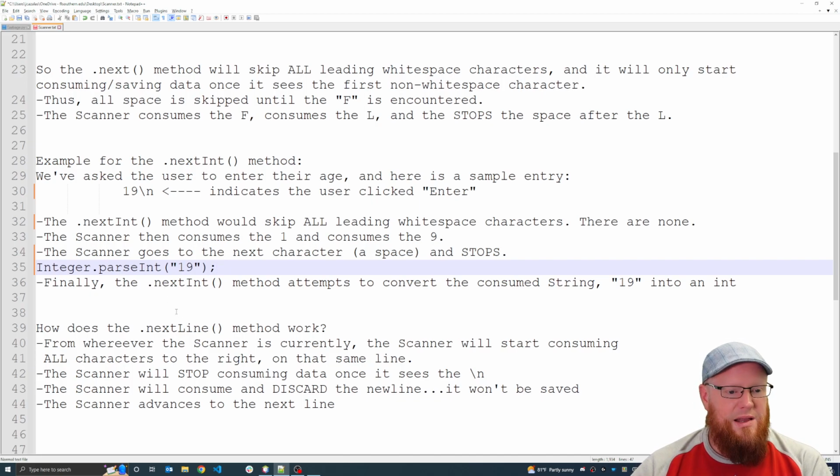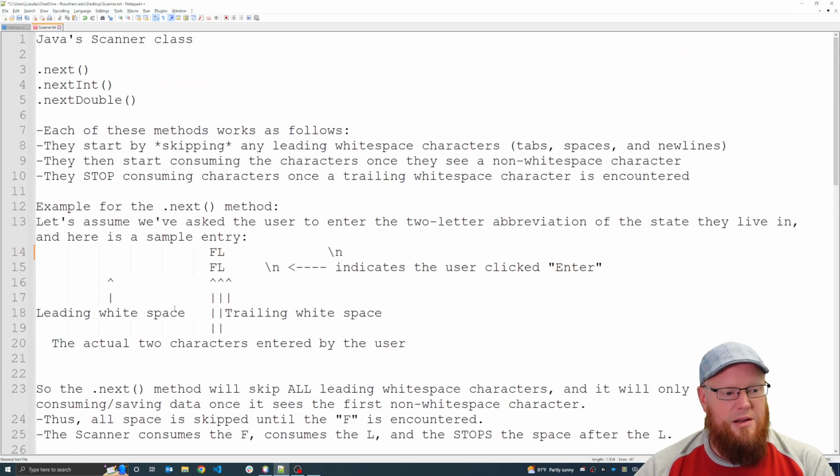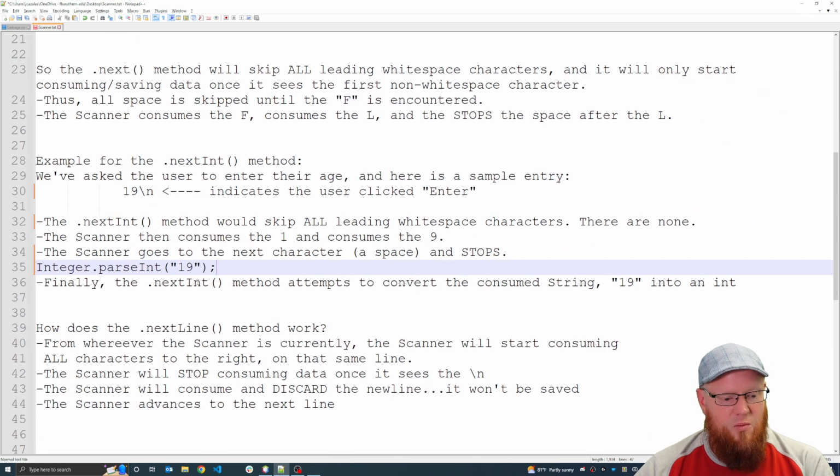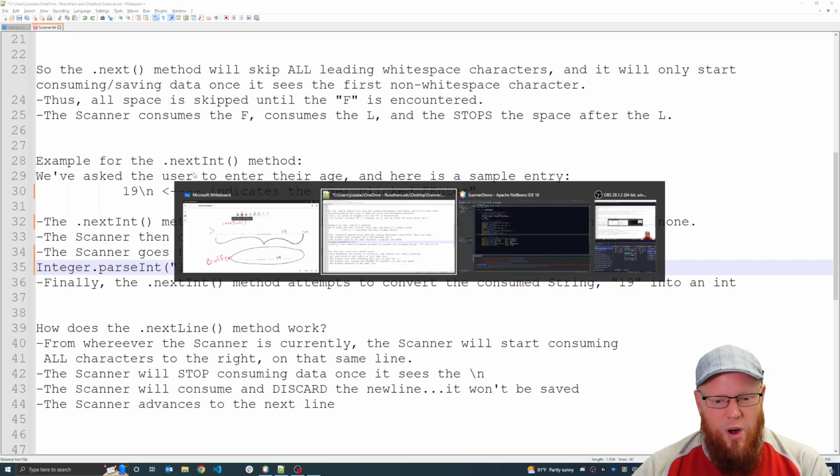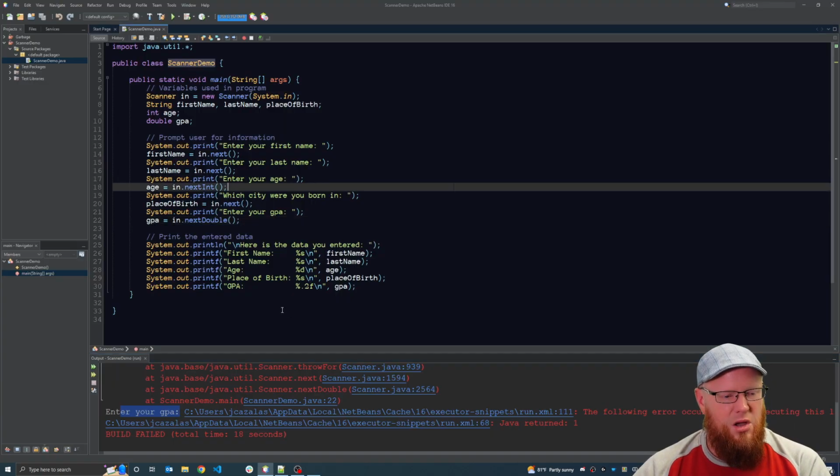So that's how next int works. That's also how next double will work. The same way, it'll stop scanning once it sees a space or a tab or a new line, and then it will try to convert using Double.parseDouble. So what is going on in this code?